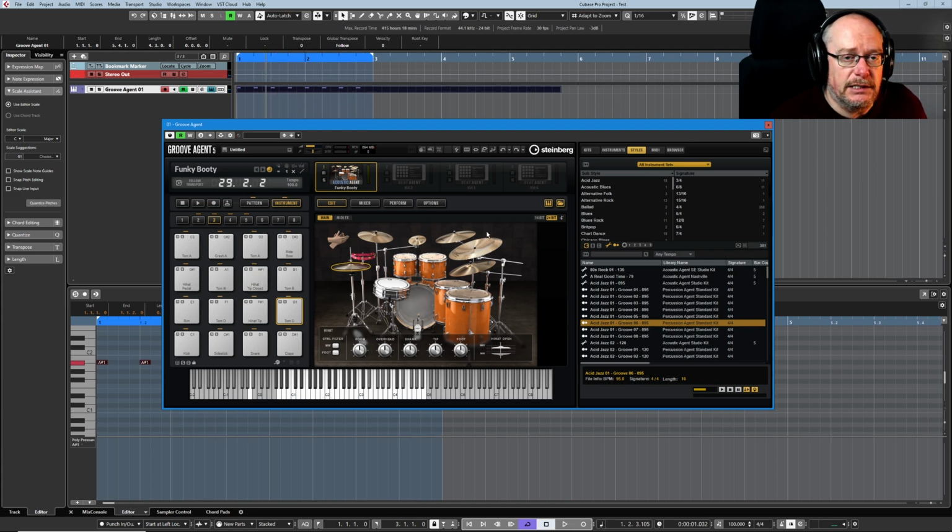Some drum pieces have variants within them from which you can select one. So clap is a good example. There are three different types of clap that you can select.